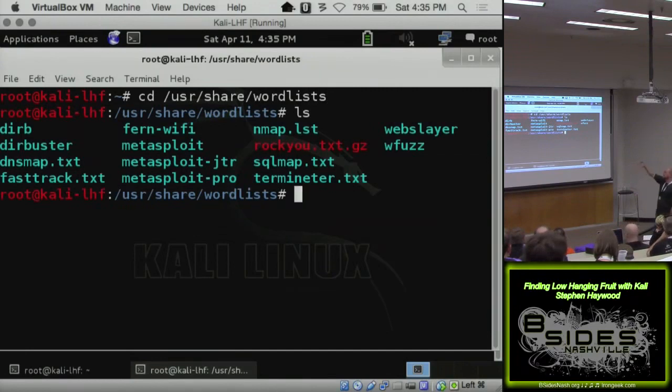DirB and DirBuster, those are good for web app stuff, using with Burp and for finding stuff in web apps. The Metasploit stuff, those are kind of the default word lists that Metasploit uses when you try to crack passwords with John's, with the fast crack or whatever that's built into Metasploit. The nice thing is Kali includes RockYou, the rockyou.txt, and that's a great one to start with. You do have to remember to unzip it.